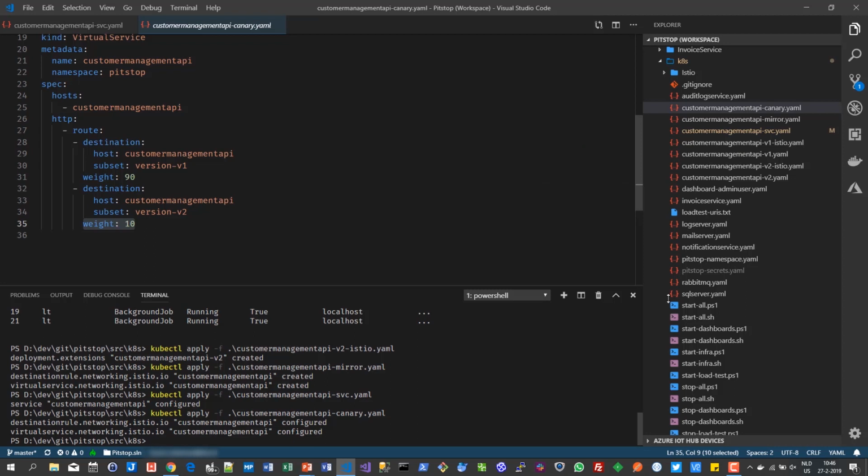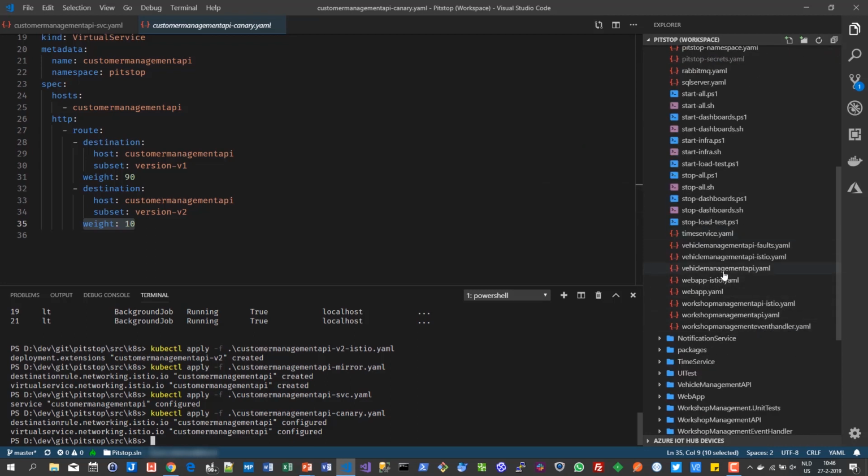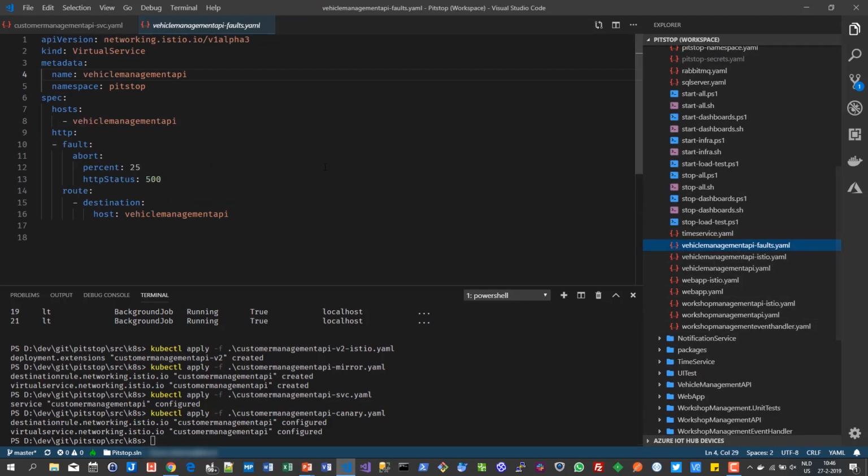Well, it's getting a bit boring, but I just have a YAML file for the vehicle management. And this is how I do it. I have a virtual service. We've seen that one before. And I'll just say, on HTTP level, I want to include a fault, and I want 25% of my traffic to return an HTTP status 500. And now the only thing I need to do is, like I said, kubectl apply, and just apply this file.